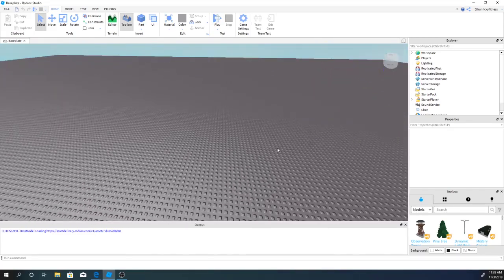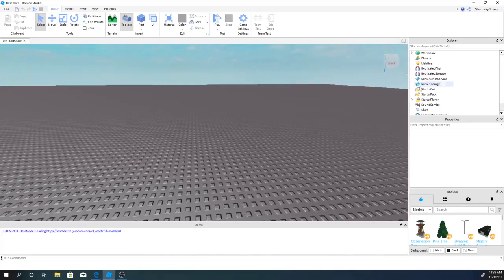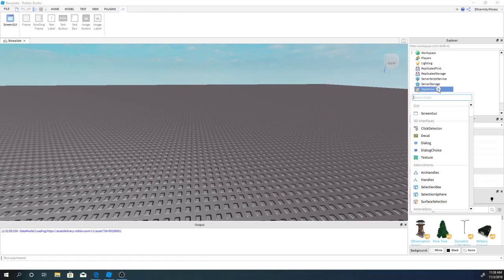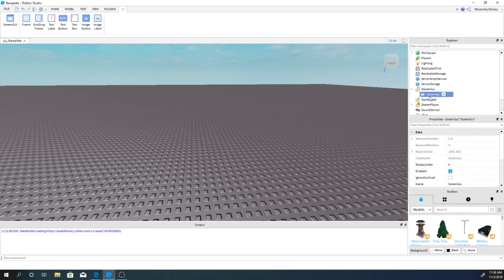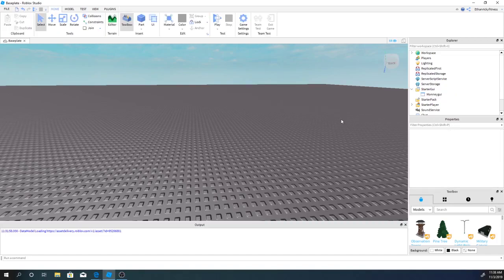First thing you're going to need is to open StarterGui. You can click the plus sign and click ScreenGui. Once you did that, I'm just going to name my ScreenGui money GUI. I think we should go with a lowercase g, moneyGui.